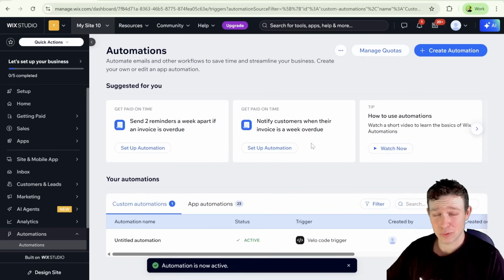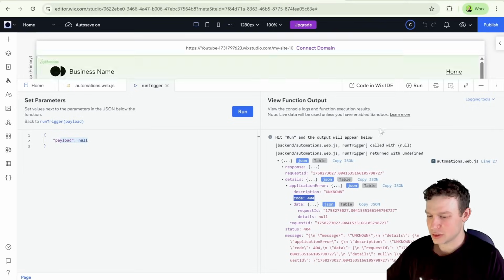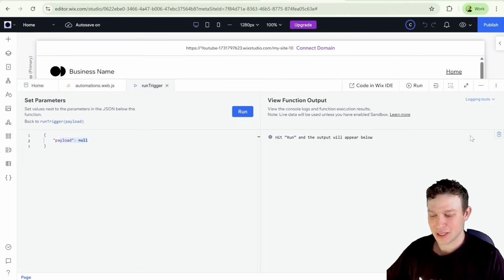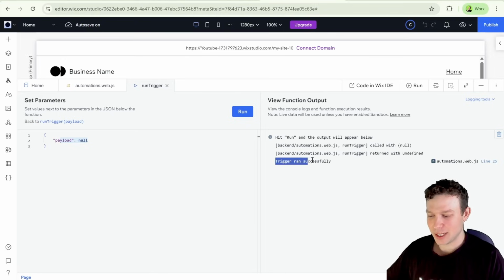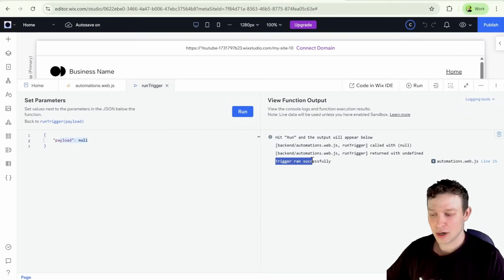So hopefully now if we run the trigger, it should run. Let's go ahead and try that again. I'm going to go back to our Wix Studio, clear the output from our last test, and run the test again. Let's see now what happens. There we go. Now we got a message that the trigger ran successfully, and we didn't get any error, which leads me to think that the trigger did fire successfully.